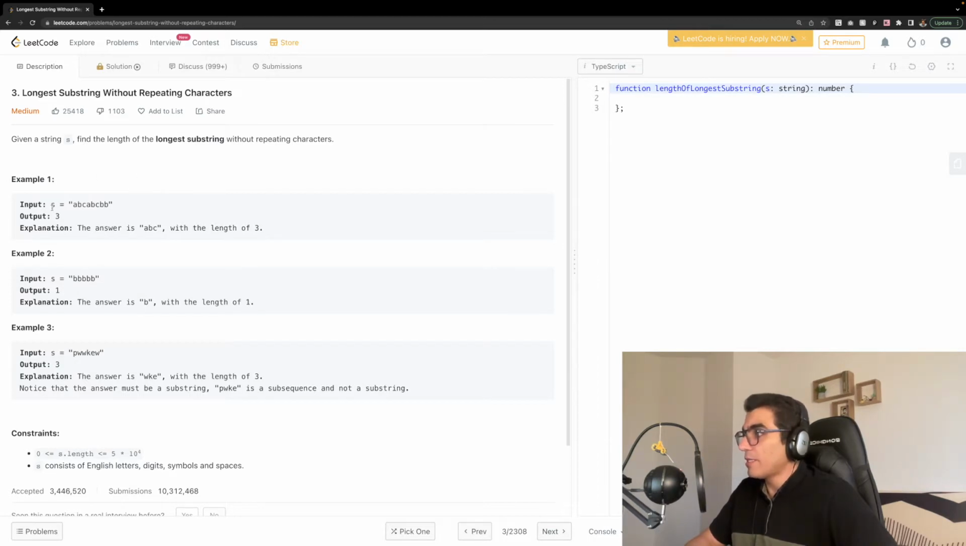Okay, input s equals abcabcbb. So the output would be 3. Yes, abc is something that doesn't have any repeated characters. And then for bb, 1 is the longest substring without repeating characters. So, based on my understanding so far, the size of the problem would be 5 times 10 to the power of 4, which would be 50,000.